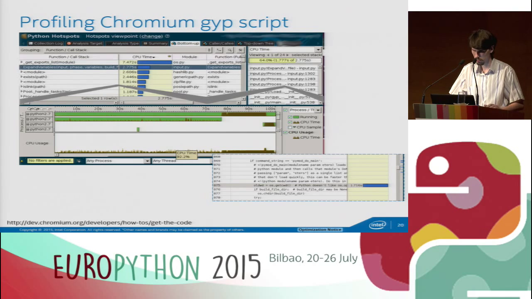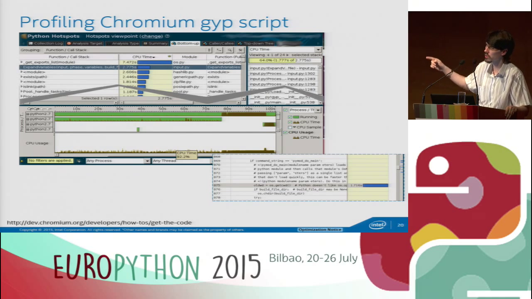And now some screenshots again. This is open source stuff, the Chromium GYP project. I think they are getting away from that, but anyway, just to show that it could profile multiprocessing: this GYP script was spawning multiple processes and all were captured.